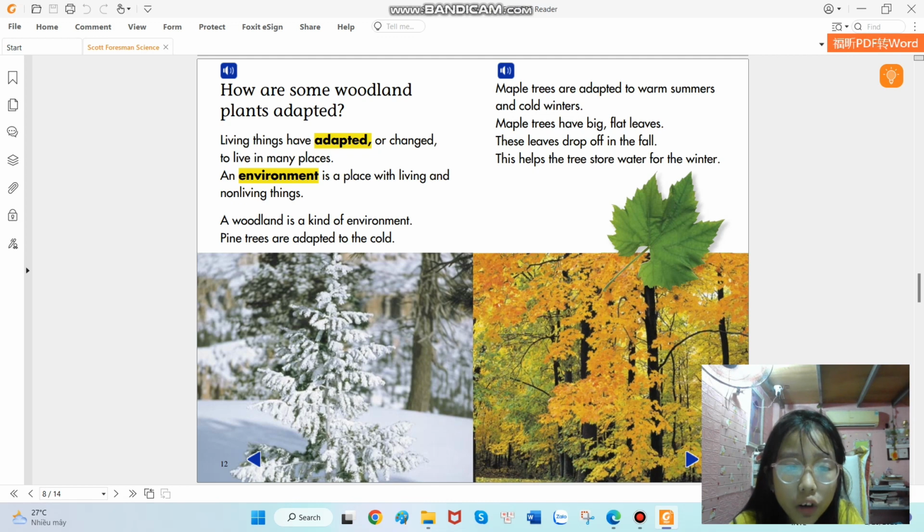How are some woodland plants adapted? Living things have adapted, or changed, to live in many places. An environment is a place with living things and non-living things. A woodland is a kind of environment. Pine trees are adapted to the cold. Many trees are adapted to warm summers and cold winters. Maple trees have big, flat leaves. These leaves drop off in fall. This helps the trees store water for the winter.